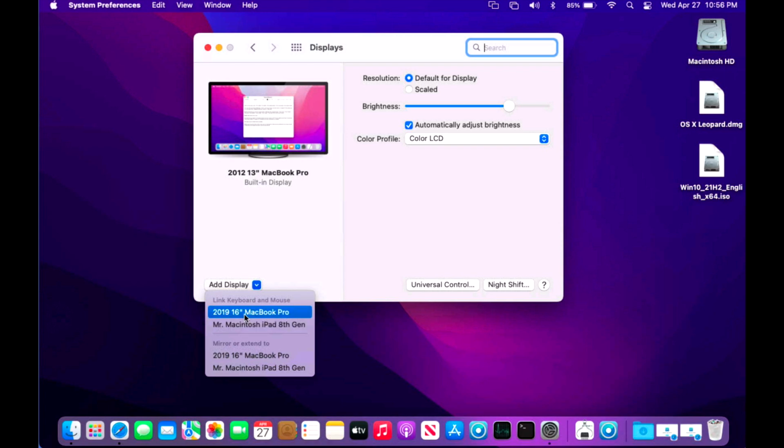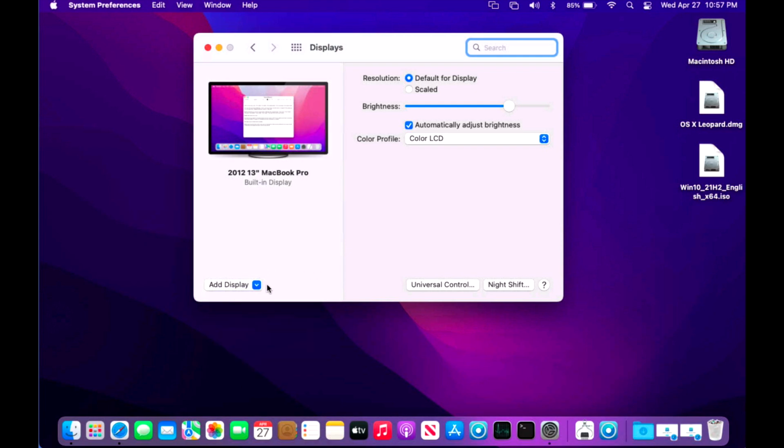Now let's say you're having some weird interference issue where maybe all you need to do is move it from one side to the other side of your desk. Take the Mac or the iPad, move it over here, then give it a second, then click on add display again and see if you can see it over there.